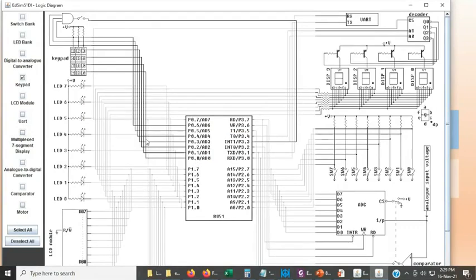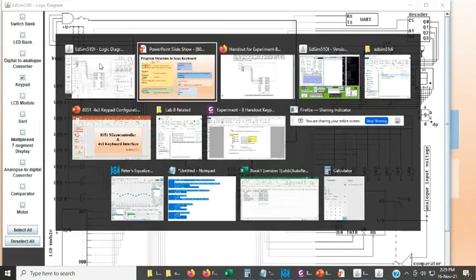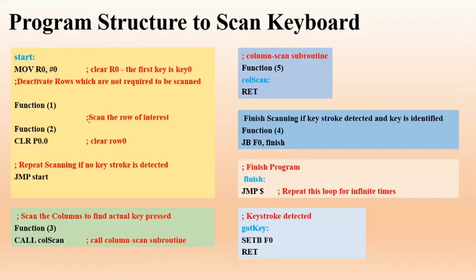So 0.0, you can come up and check here, it is row 0. If I am making this particular pin low, and the rest of the 3 pins, pin 0.1, 0.2, 0.3 high, so only 0.0 is low, that means I can only detect the keystrokes at row number 0. First task is done. So I have deactivated row 0, or I'm saying I am clearing row 0, so that I will wait to see which key is getting pressed.